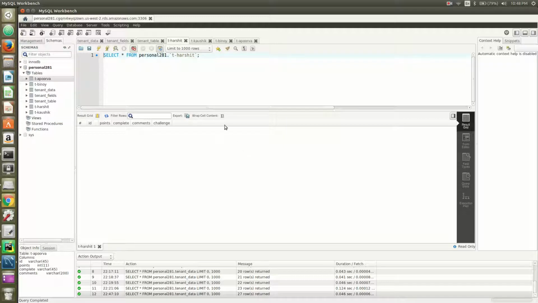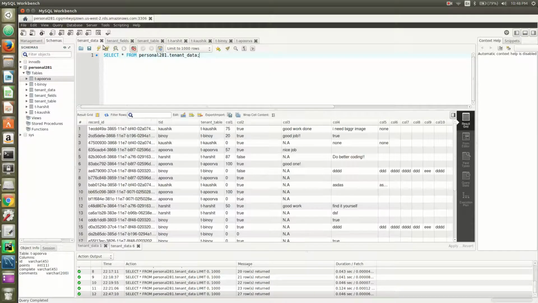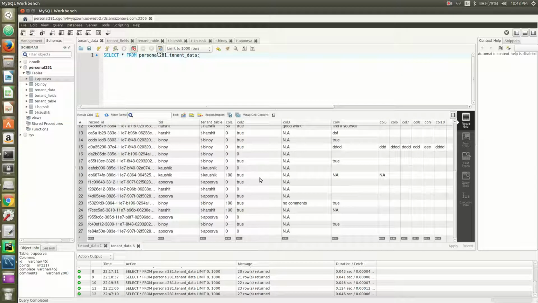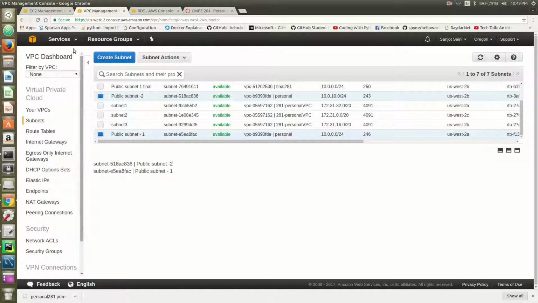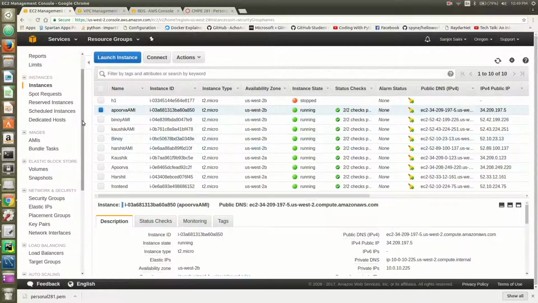And for the purpose of this project, I haven't inserted data in these tables separately. I've only inserted data in the shade table to show multi-tenancy. So now we'll go ahead and check our EC2 configurations.